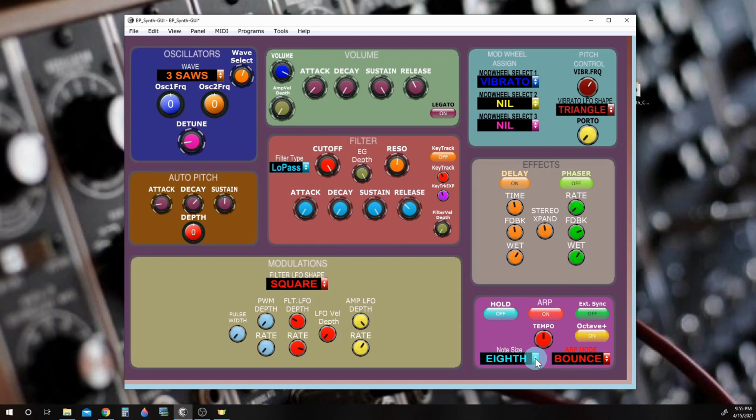To the left here is the note size selection. Currently we're playing eighth notes, and then we'll change to quarter, half, whole, 16th, and 32nd. Here's quarter.